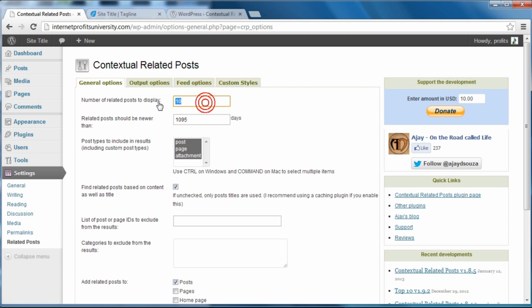Whatever number that you want. In this case, we're going to leave it at 6. Related posts should be newer than a certain amount of days. This is customizable as well. You can do it as it is now, or you can put 2,000 days, whatever. If you want to make sure that the content is fresh, you could do something like 365 days. So it's really up to you.